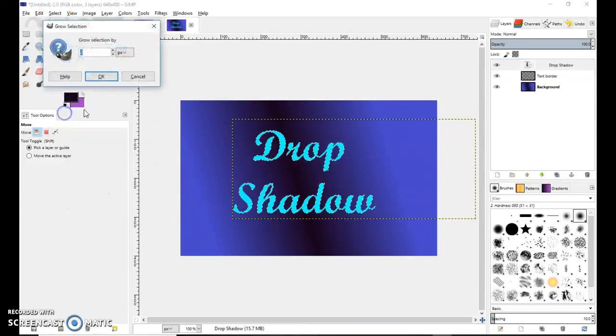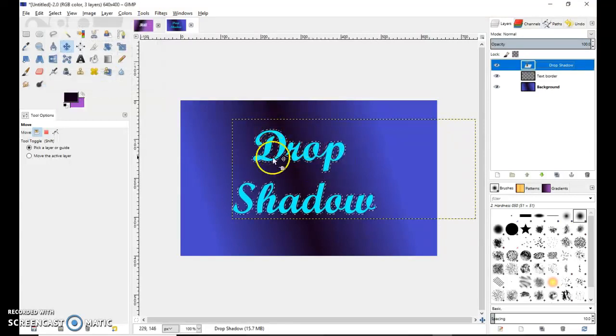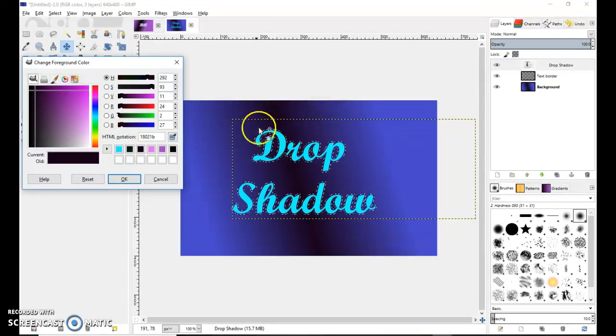So select and grow, and you can grow by anywhere between 1 to maybe 10. It kind of depends on the font that you chose. I'm going to grow by 3 and click OK. And so now I've moved away from my text. And so what I'm going to do is pick a different foreground color, something that's going to allow my text to pop out. And so just for this video, I'm going to select a green so it's easy for us to see.